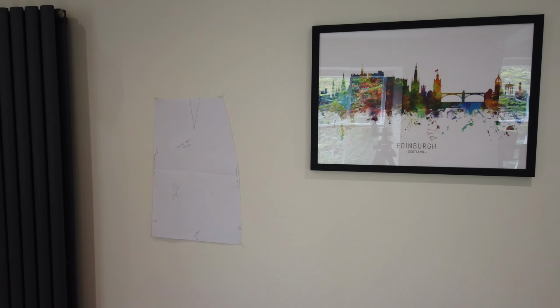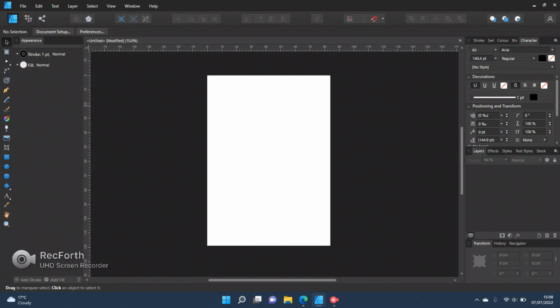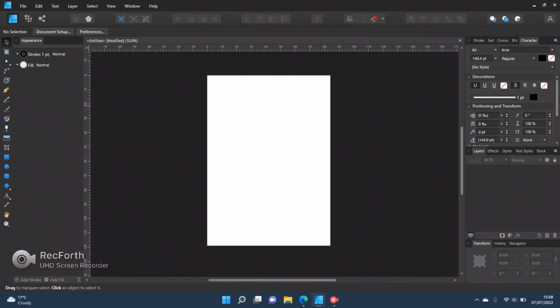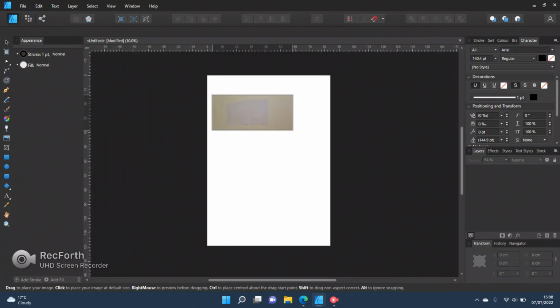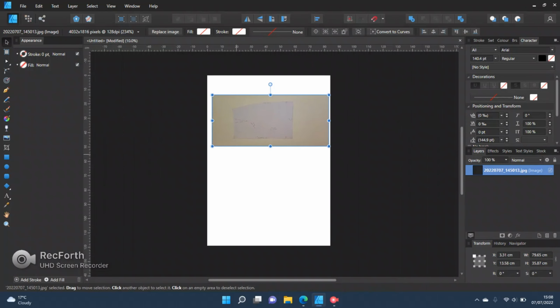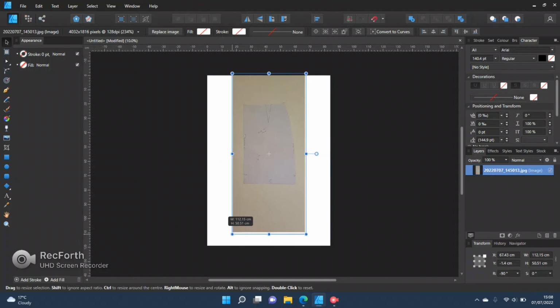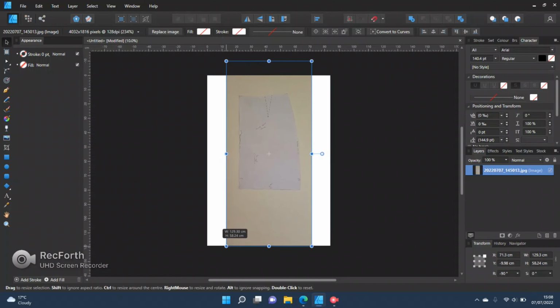ready for Affinity Designer. So when you open Affinity Designer, you just want to click on the Place Image tool and open up your pattern piece. So that's the wrong way around. If we press Shift and turn that to make sure it's straight. Whoops. Remember to press Control as you stretch to keep the dimensions correct.